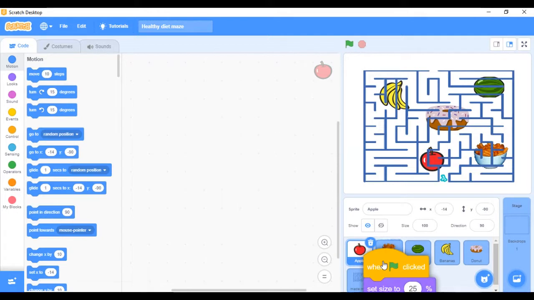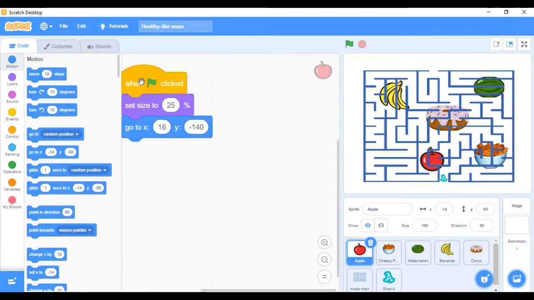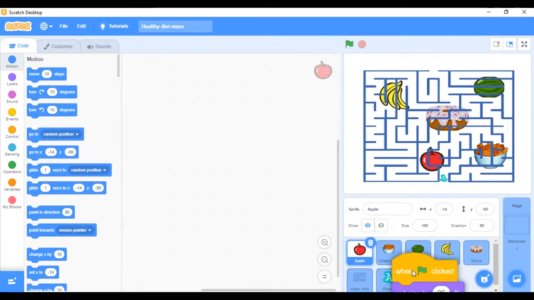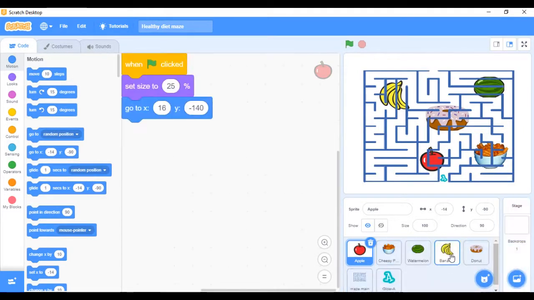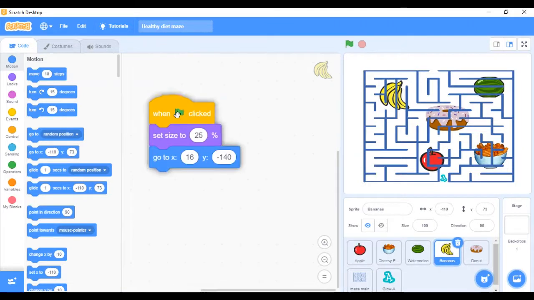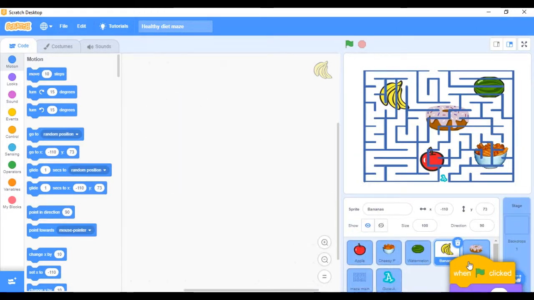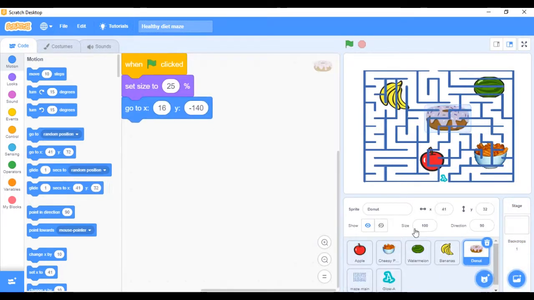So I'm going to do the same with the cheese, the same with the melon. I wait until it shakes. The banana, my banana is not shaking. Yes, now my banana is shaking, so I have it under banana. Then lastly, the donut. I wait until it shakes to confirm that it has copied.